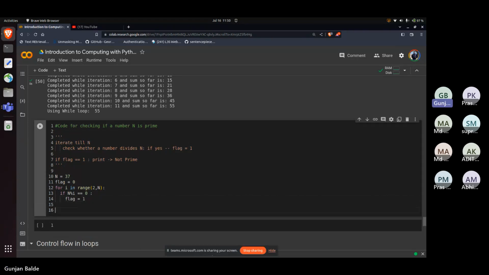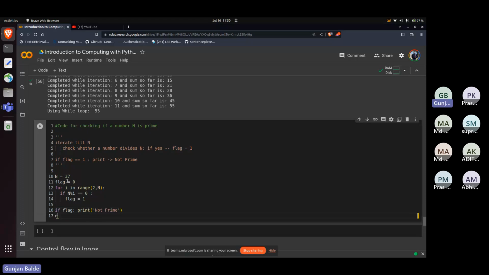Okay, and when this iteration ends, we will see if flag is 1, we will just print not prime, else we print yes prime.